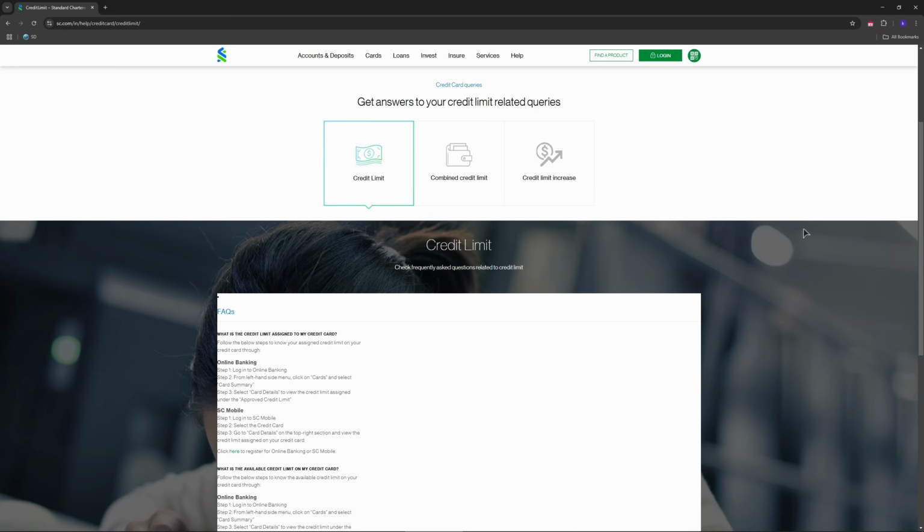After that, we have also another option. You can visit the Standard Chartered online banking website and of course log in once again. After that, navigate to the credit card section, choose the credit card you want to check, and after that you'll be able to view the card limit as well as your current balance.